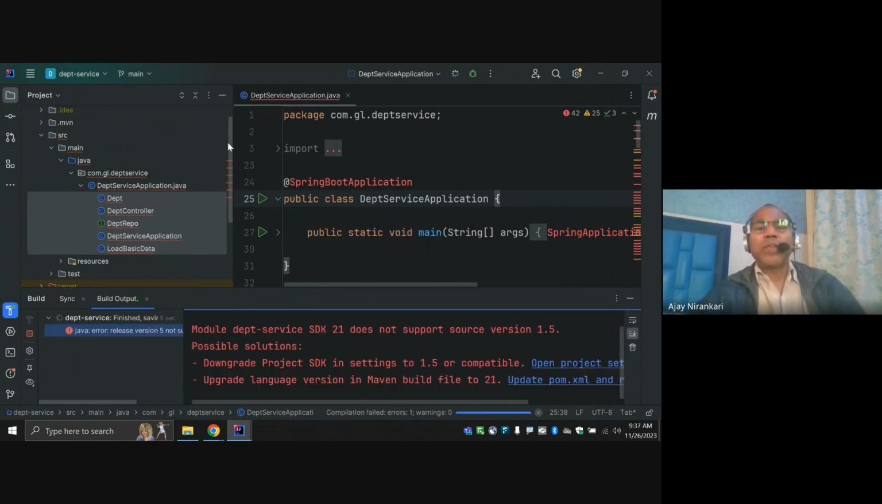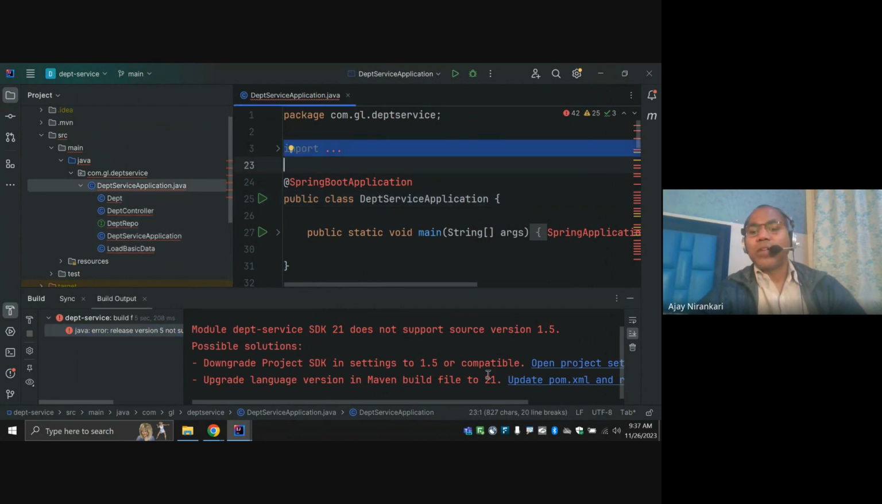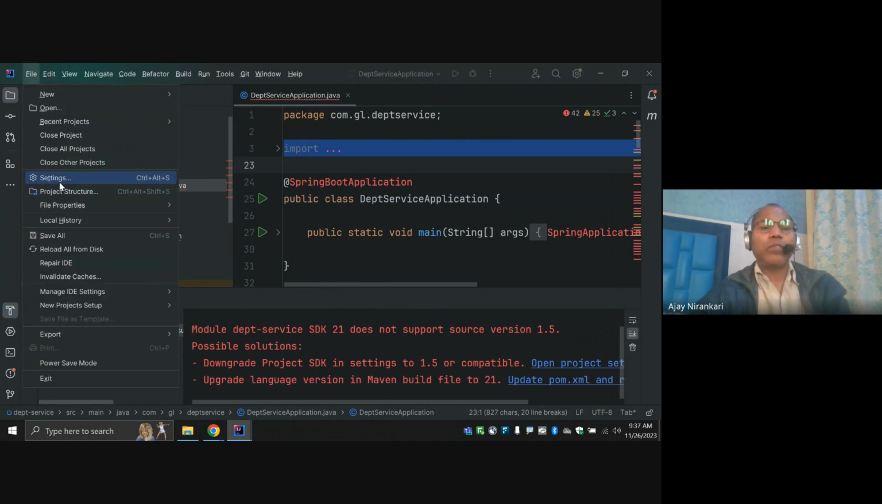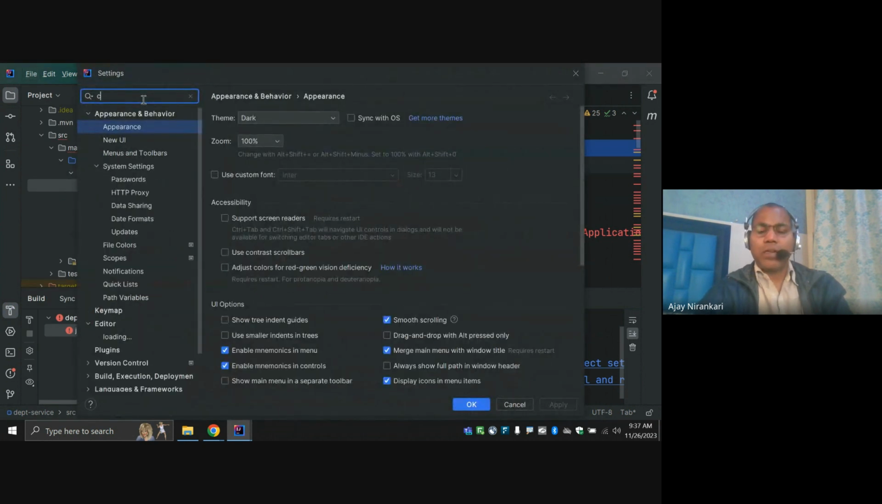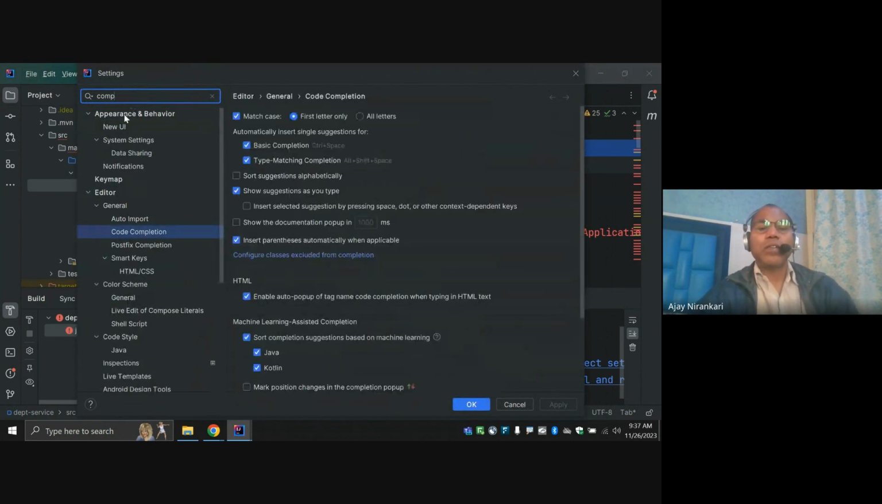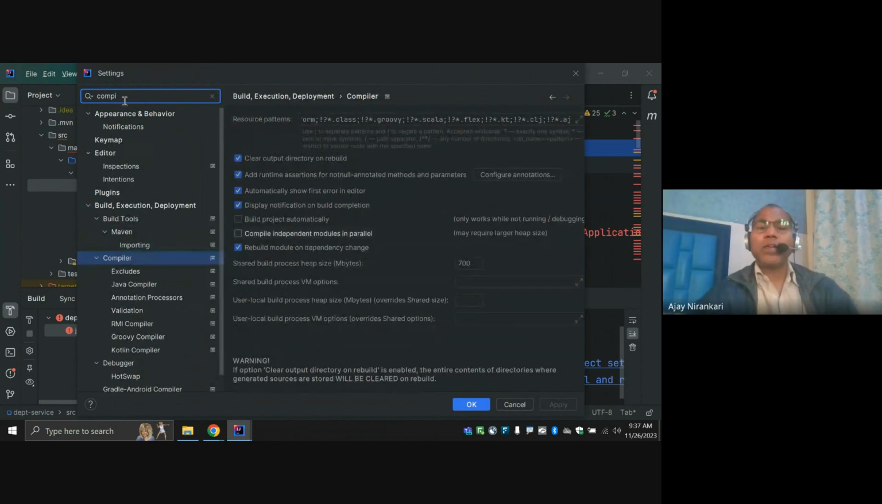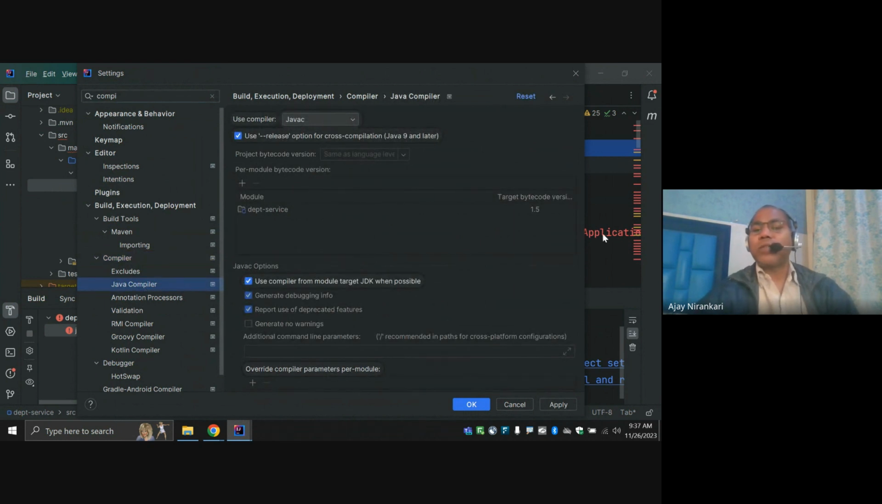So these are some basic things. Again, this is feeling very uncomfortable. It is saying again that the Java version is not supported. Now we have to check the compiler. This is the Java compiler. Here the Java compiler by default says I have 21, right?